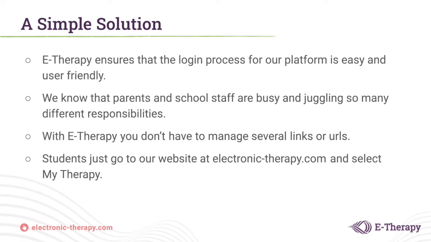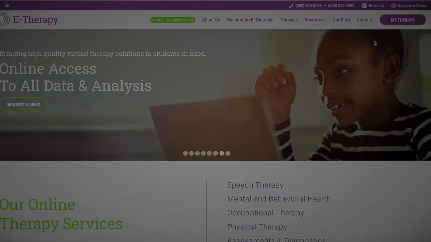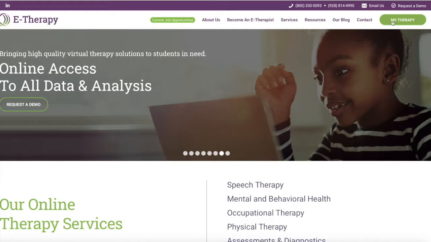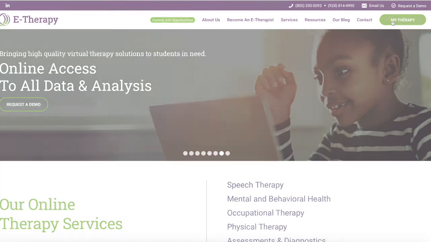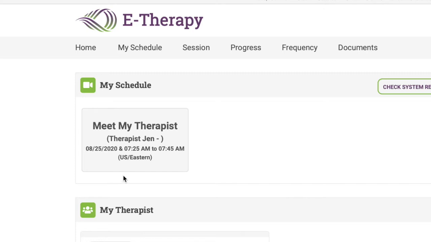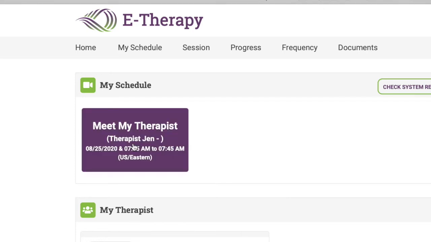So, with eTherapy, you don't have to manage several links or URLs. Students just go to our website at electronic therapy.com and select My Therapy. There's no need to remember various passwords because all you do is input the student's initials and date of birth. This allows the student or family to access a private student portal where you can enter your online session with one click, and that's it.